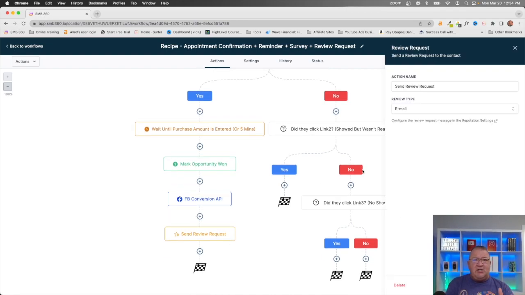So they showed up, they purchased. You click on the link that said they showed up and purchased. It waits for a certain response. It updates your pipeline to make sure the customer's won, so it shows on your dashboard. It updates Facebook for the Pixel, and then it sends them a review request, and then it ends. So that's how the workflow would go if the person responded and clicked on the first link.